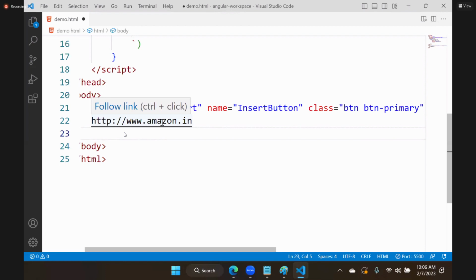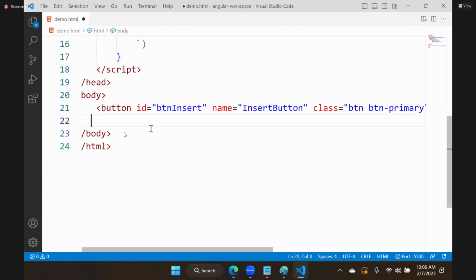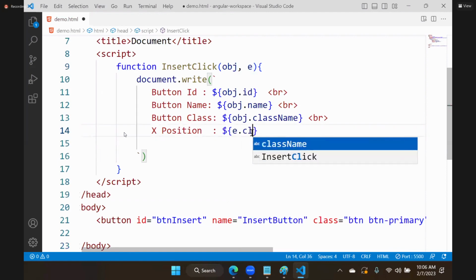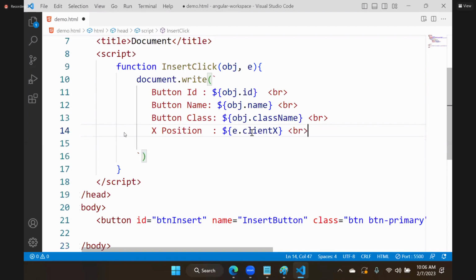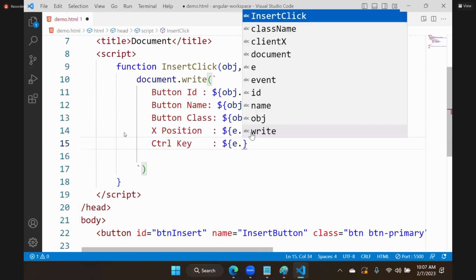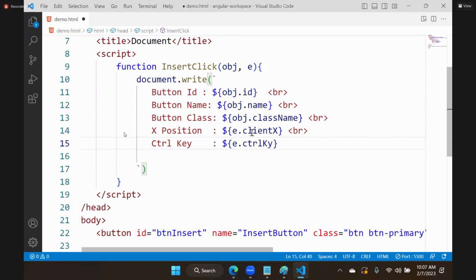That is important to verify, which you can do by using which object? E. I will show you here. I am using E.clientX, means it will get X position. Suppose I want to know whether they clicked with control key or not. I will do that. Control key. And here I will put a message. Here I will say E.ctrlKey. It will verify whether they used a control key or not.